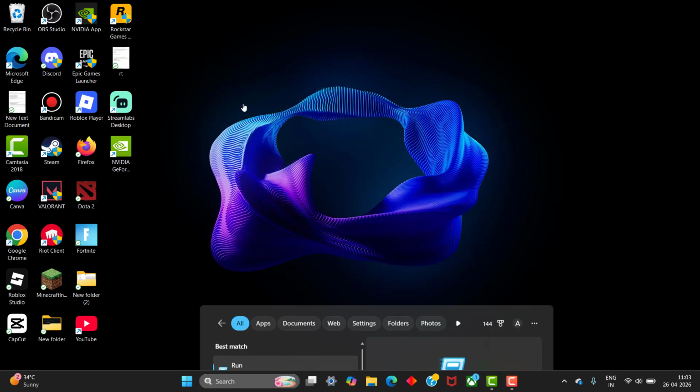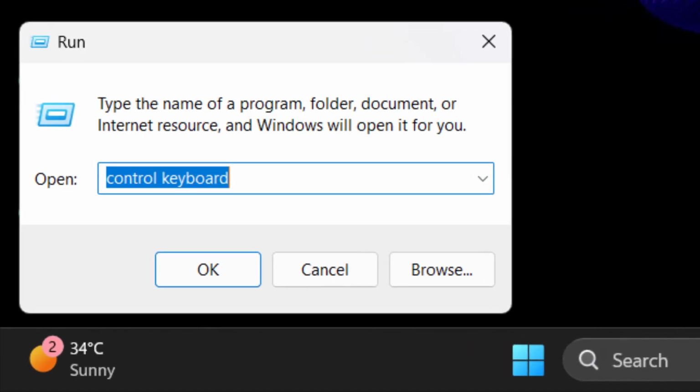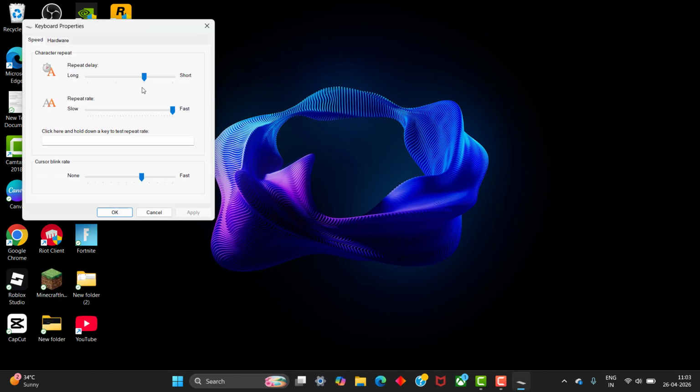Click the run, and here you need to type control space keyboard. So type this and click enter. After that you can see a pop-up menu will appear. In this you can see the repeat delay will be short, and the repeat rate will be fast.